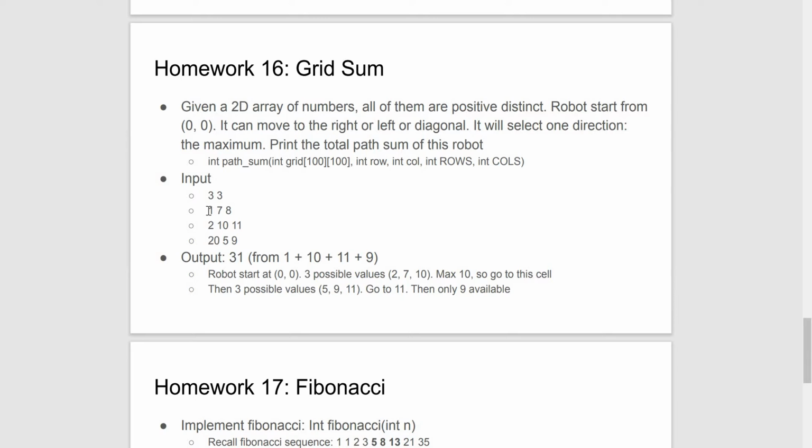Basically, this works by starting from this point, 0, 0. It can either move right, down, or diagonally, and it's looking for the maximum value from those three possible choices. And once it identifies what the maximum is, it moves to that and basically adds it to our total. And it does this twice more in this instance, and we'll be returning a value of 31.